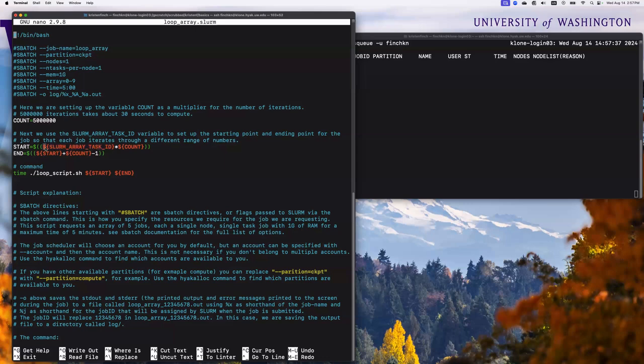And what you're doing, you're going to take this variable and multiply it by 5 million. And then you're going to use that start variable as start, but you're going to add 5 million to it minus 1. And that's so we don't have overlap in our range windows of the numbers that we're going to have this loop script count for us.